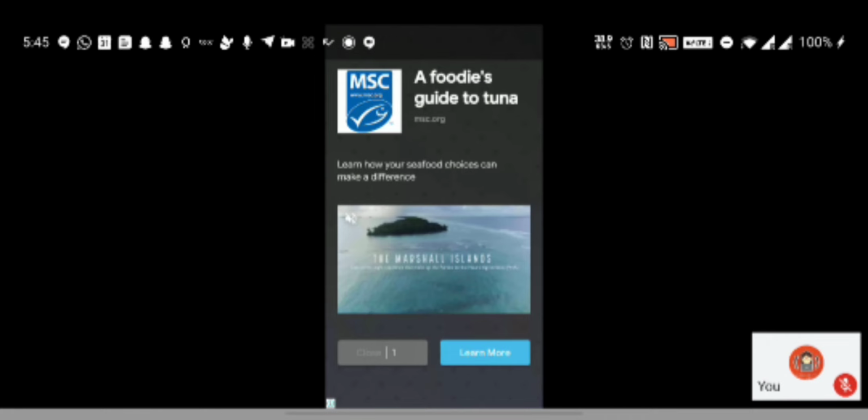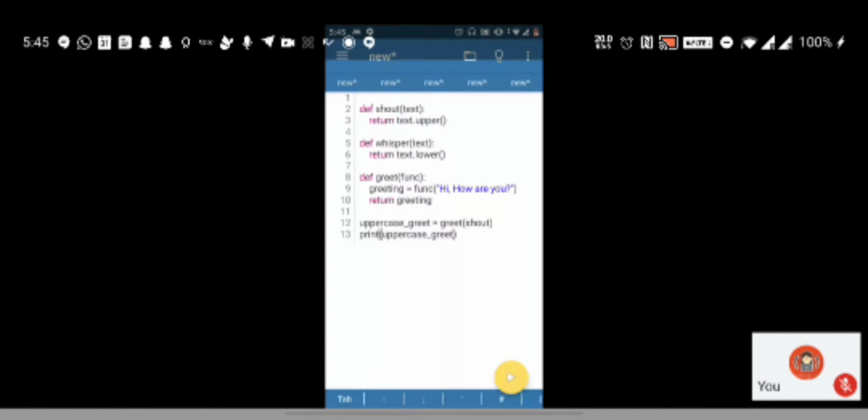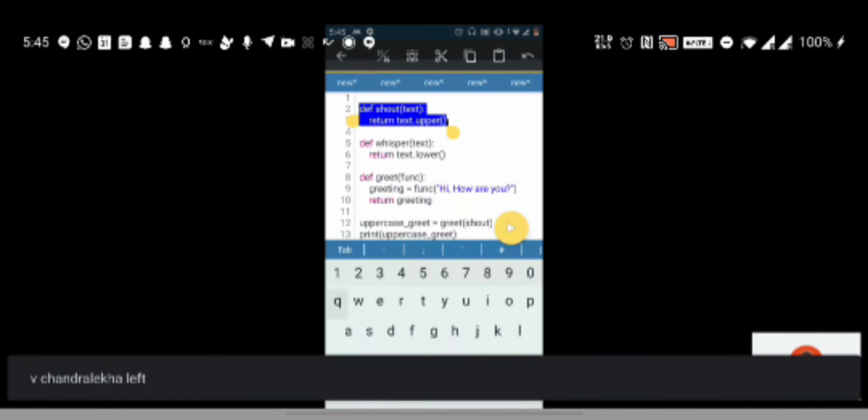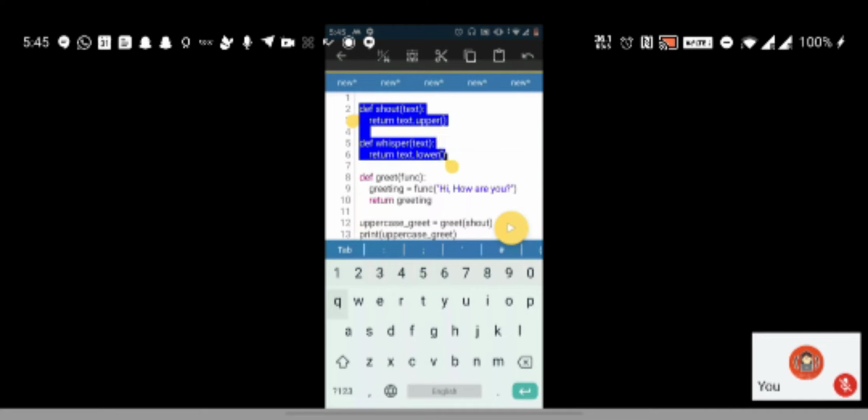Is it clear to everyone what I have done here? Want me to explain it again? We have two functions. One is shout, which is going to convert all the characters in the given string into uppercase, and then we have whisper, which is going to convert all the characters in the given string into lowercase.